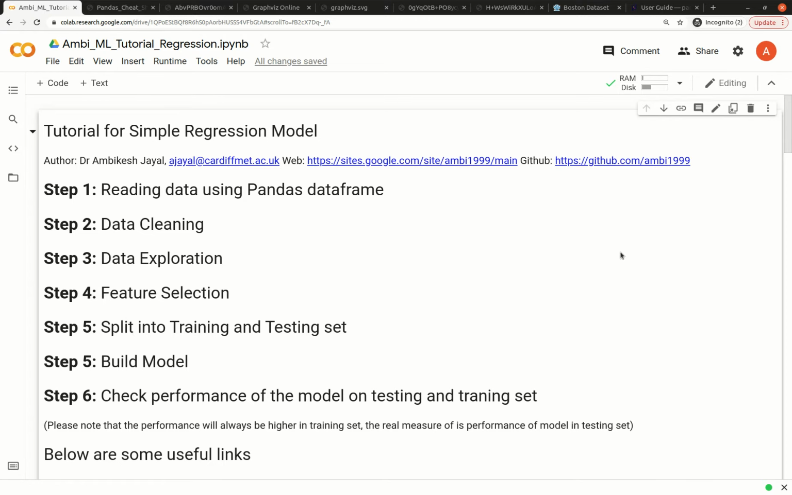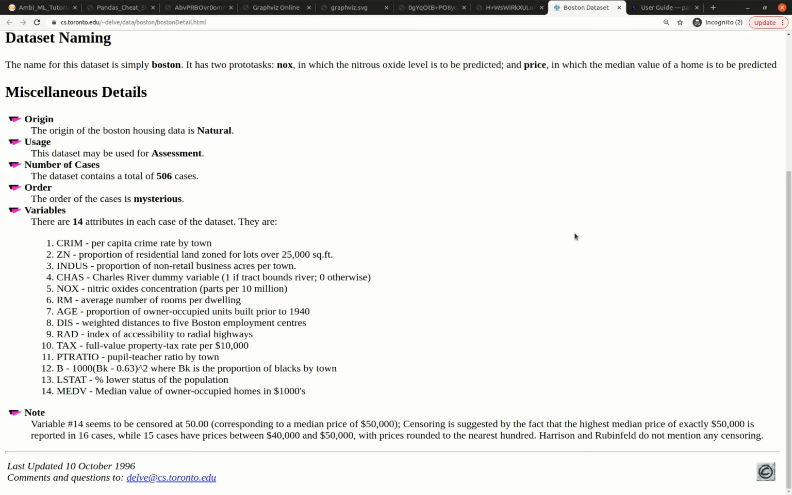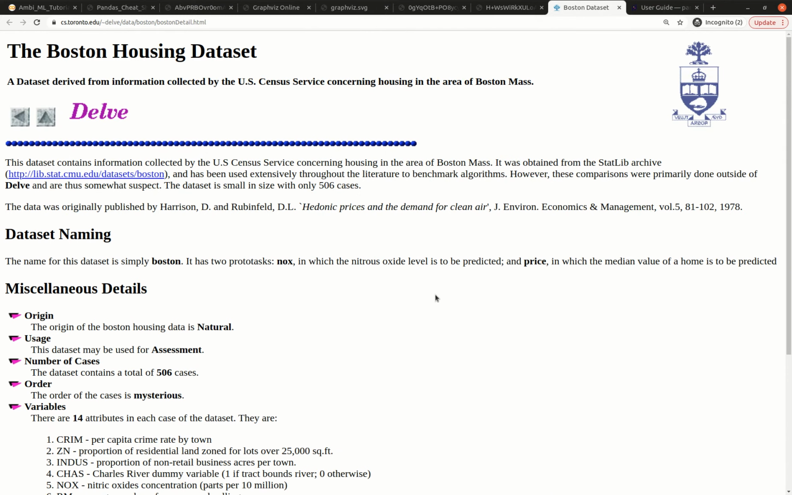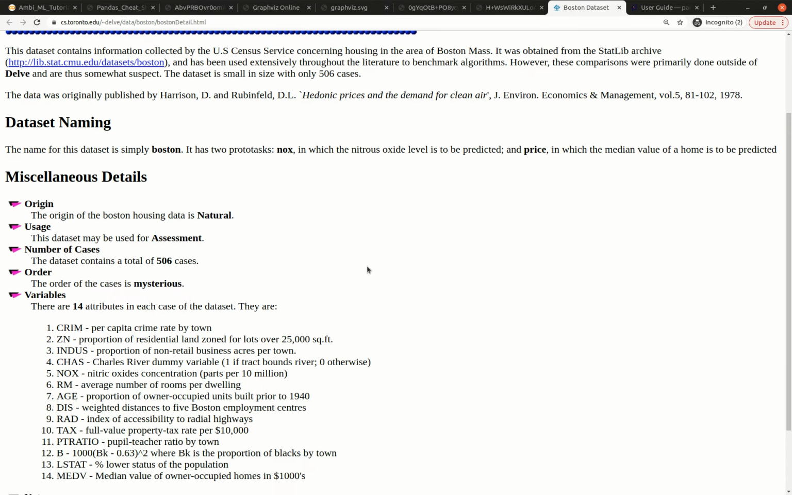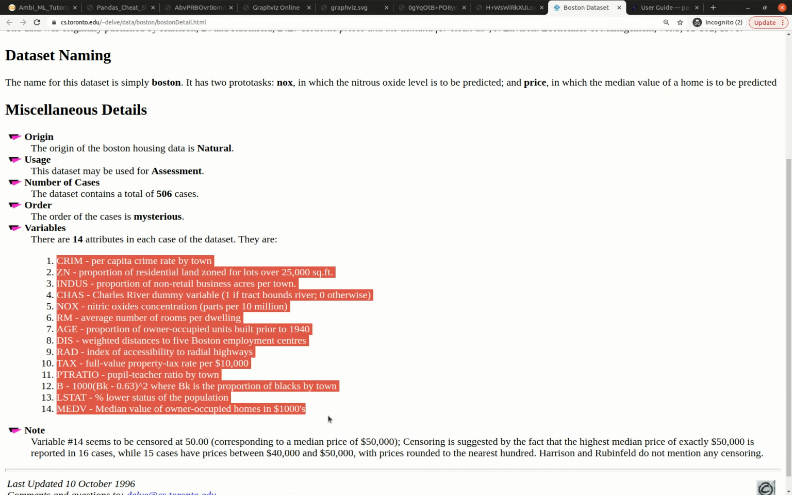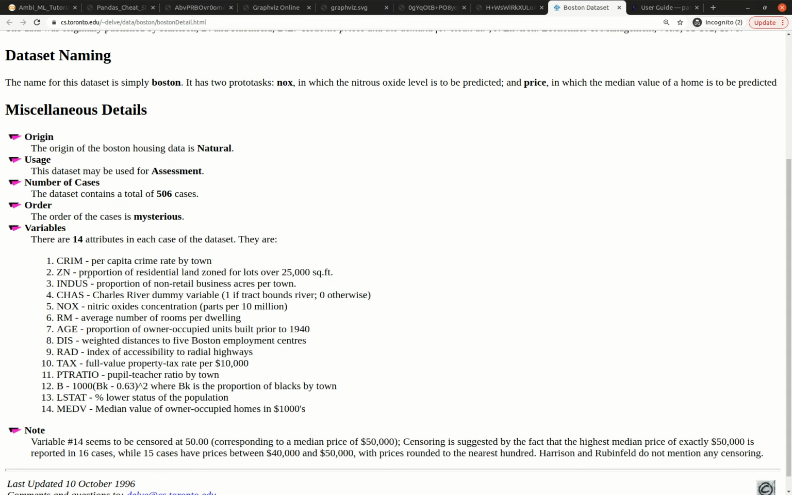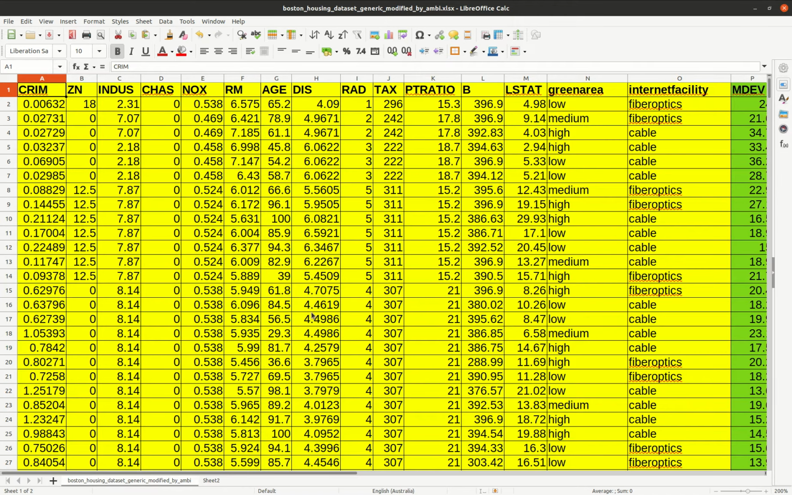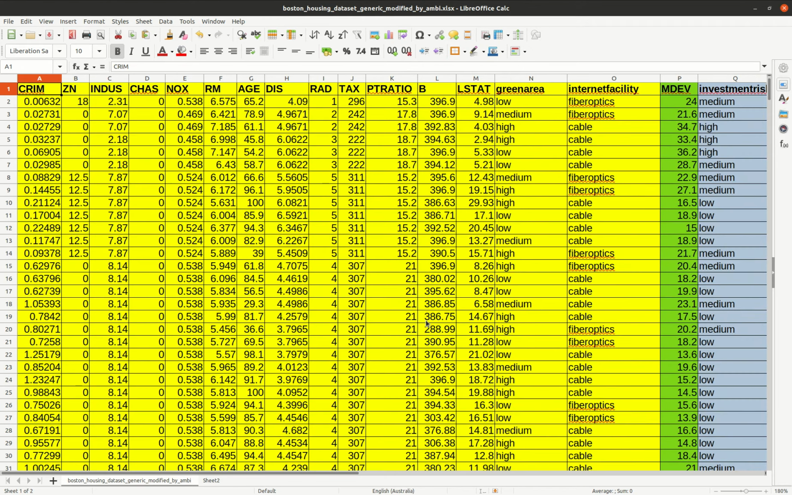In this tutorial, we would be using the Boston housing dataset, which has been downloaded from this website. Originally, this dataset has 14 columns, as you can see, with variables like per capita income or tax. I have slightly modified this dataset by introducing three new categorical variables. I'm going to show you this dataset in a CSV format. Okay, so this is the dataset that we will be using for the tutorial.